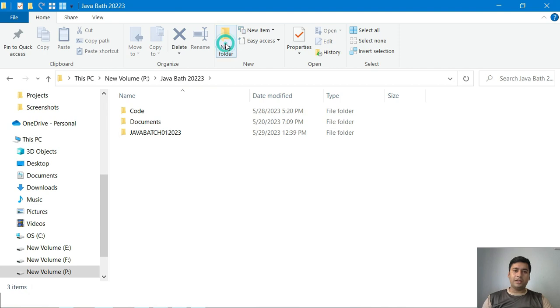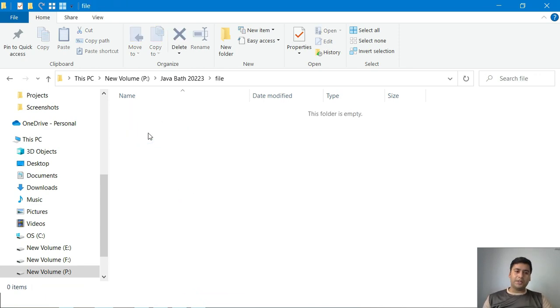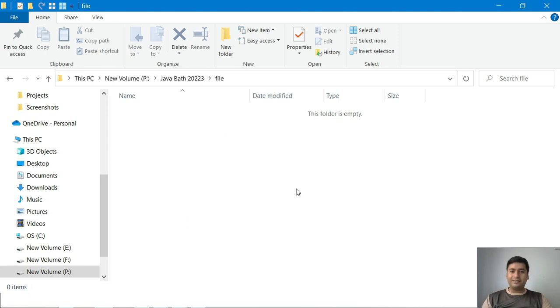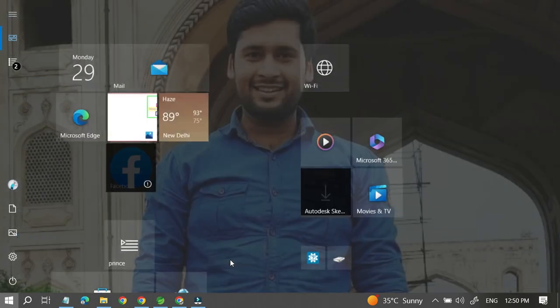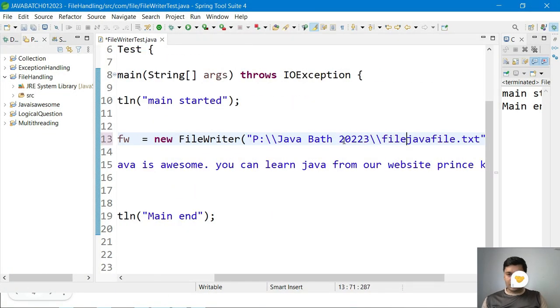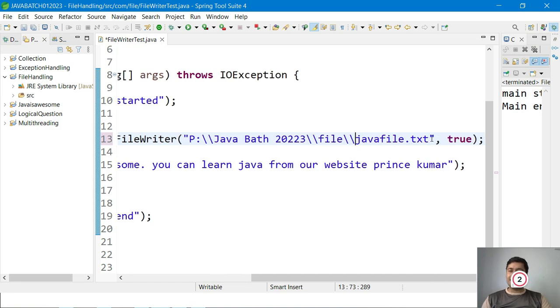Anything you can give as the name of the folder. Inside the files folder, I don't want to create a file, so there is no file inside this. I'm just copying this path. Let me go to our application, and in the application I will give the path. So P/java batch/file, and create this file. If you go and see, there is no Java file inside this.